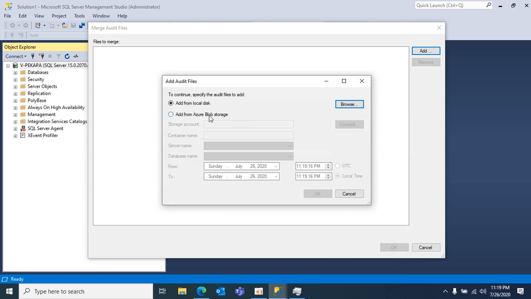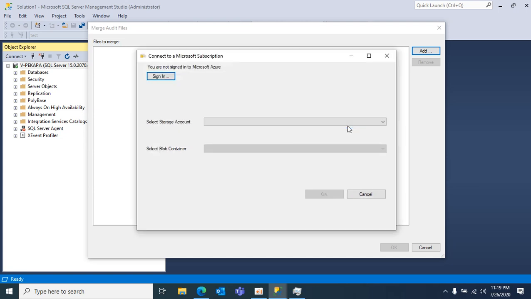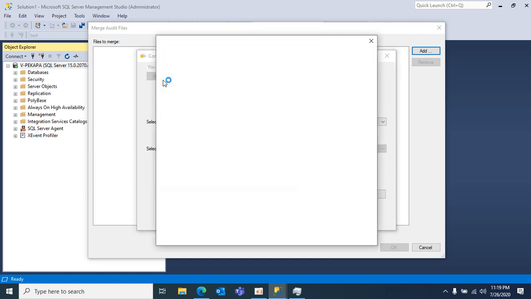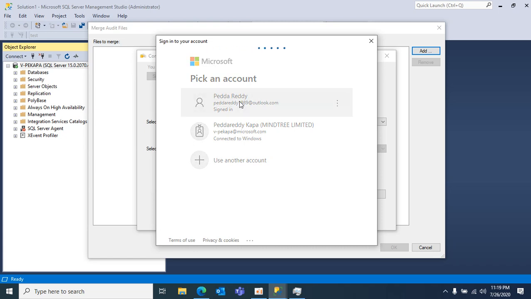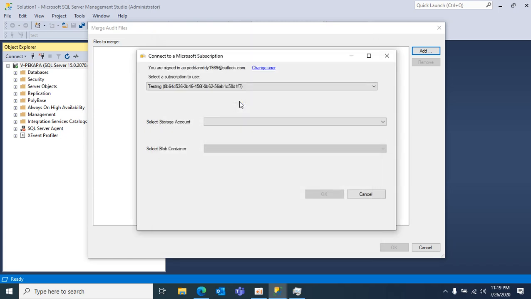If it is from blob storage, and the files are very huge, I personally recommend you download them to the local system and then go for browse. But right now I have only four files, so I am selecting this blob storage. Click the connect option, click on sign in, select your account. Here it will list the storage accounts you have on this subscription.